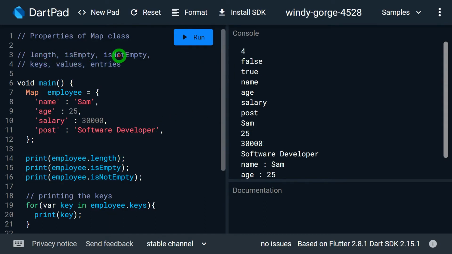Length, isEmpty and isNotEmpty are the normal properties. They hold a single value. But keys, values and entries are not normal properties. These return an iterable kind of value, which means I can store that value in the form of a list or in the form of a set. Basically, these keys, values and entries are used for iteration.